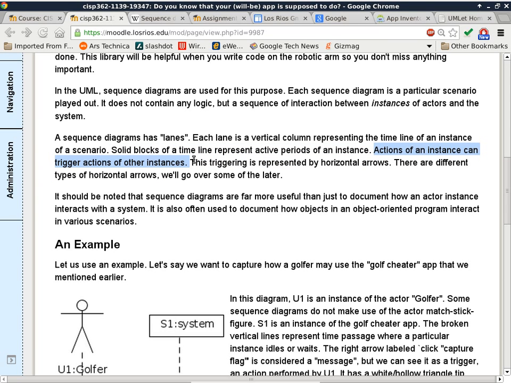Actions of an instance can trigger actions of other instances. In other words, one particular instance can perform an action, but as a result of that action is triggering another instance to do something. The triggering is represented by horizontal arrows, and there are different types of horizontal arrows, and we'll go over this too. There are basically two types that we are concerned about. There are more if you want to go for the full UML, but as far as we are concerned, we are only interested in triggering, causing something to happen, and responding so that the waiting party can continue to do something. So we are only interested in those two.